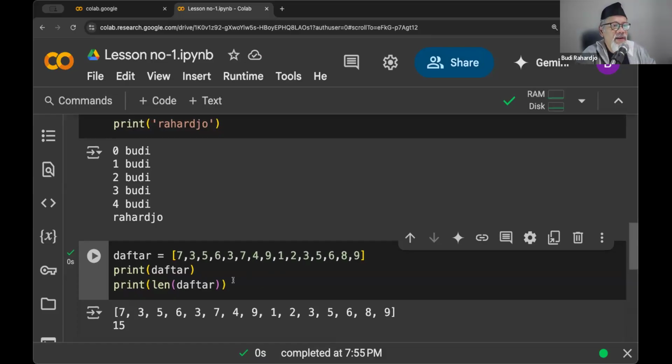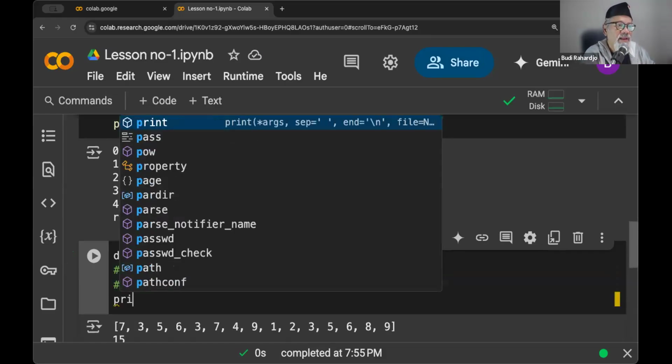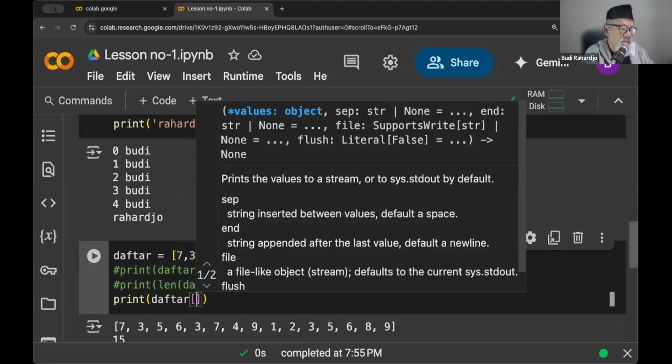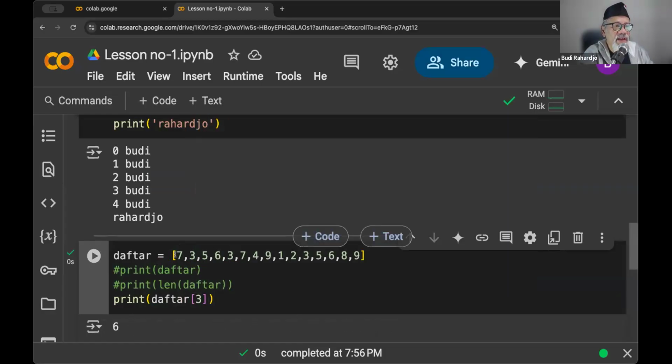So for example, I can print here, not the length. If I don't want this to print, instead of deleting the command, I can just put the pound sign. So they're not going to be executed. Remember, instead of deleting them, I just put the pound sign. It means that I don't want to run them. Let's just print daftar number 3, array number 3, and it will say 6. So it's basically daftar 0, daftar 1, daftar 2, daftar 3. So daftar 3 is the number 6.